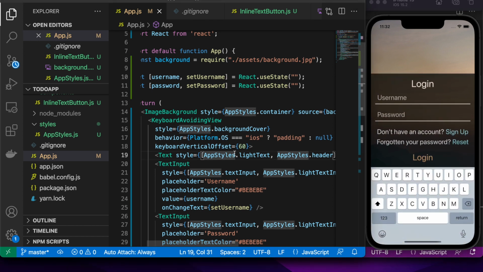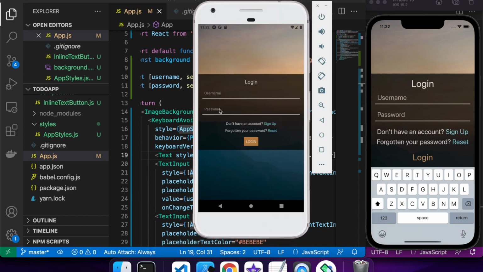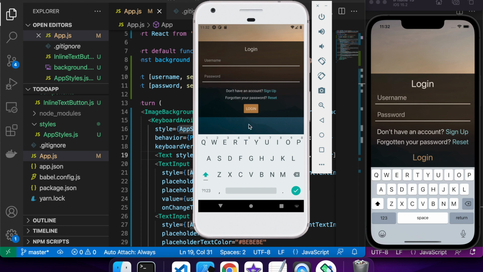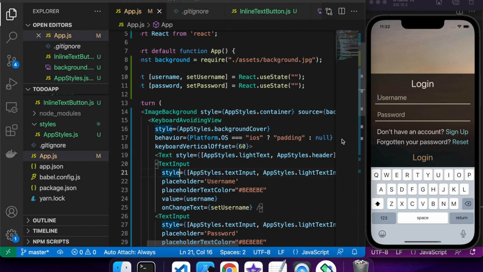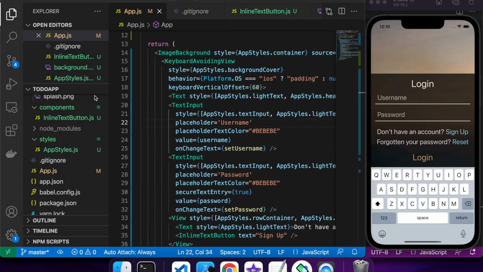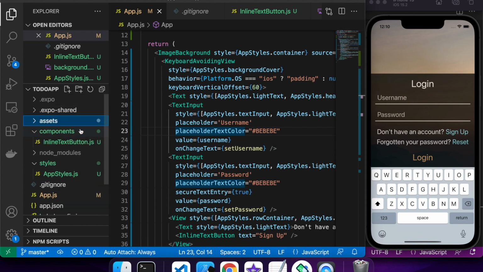A 60 keyboard vertical offset seems to be working well, but let's just double check that hasn't broken Android. Yeah, you can see it looks pretty much the same on Android as before, so that's quite good. We're happy with that. And so, yeah, you can just sort of fiddle around until you find the right settings for your app. You don't want it to be hard for the users to click on things.